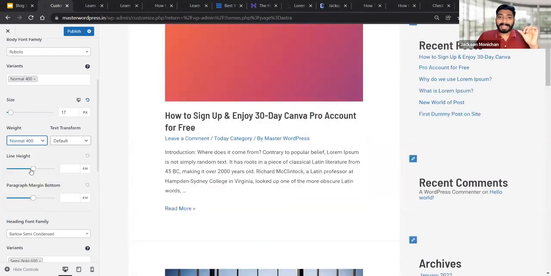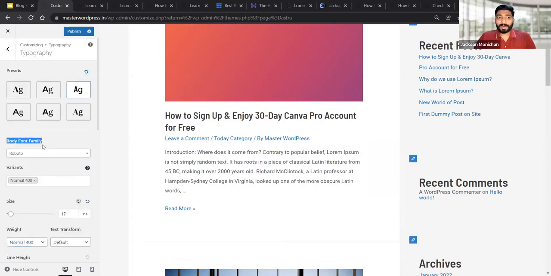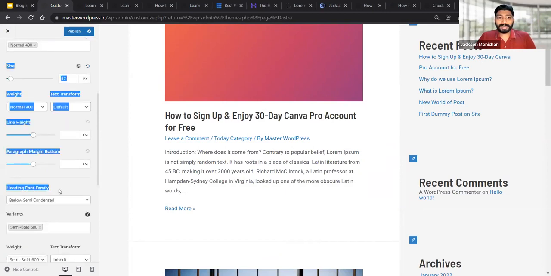You can control the line height, that is the space between 2 lines. Then there is paragraph margin bottom, that is the space after a paragraph. You can control all these different options. Then comes your heading font family. So here you are setting your body font, and here you are setting your heading font.